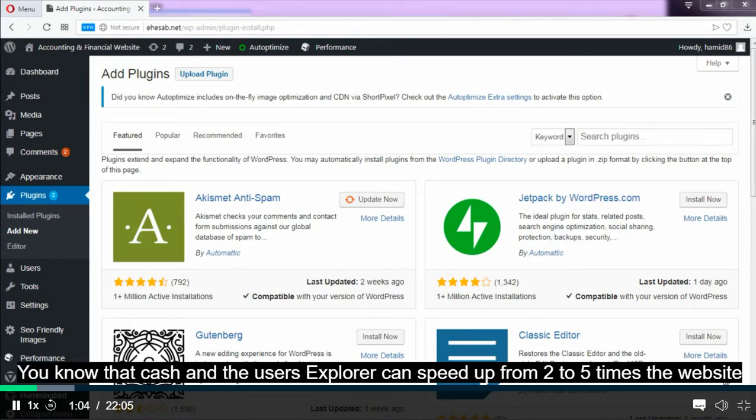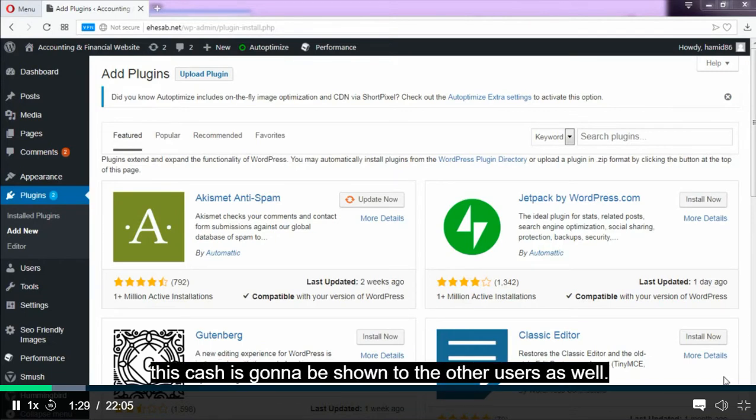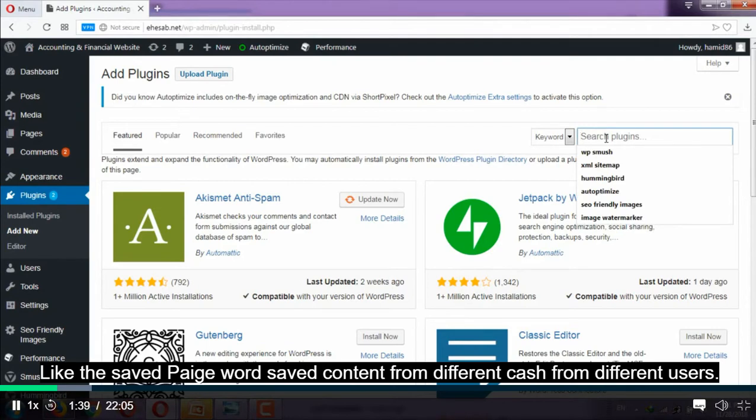You know that cache in the user's browser can speed up website opening from 2 to 5 times. With this, instead of loading the page, the cache files are shown. Therefore, the speed is very obvious for the users. And this cache is shown to other users as well, like the saved page or the saved content from different users' browsers.